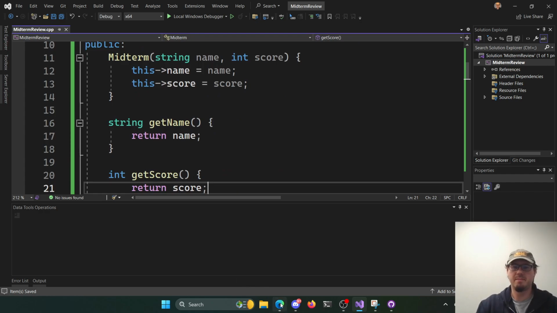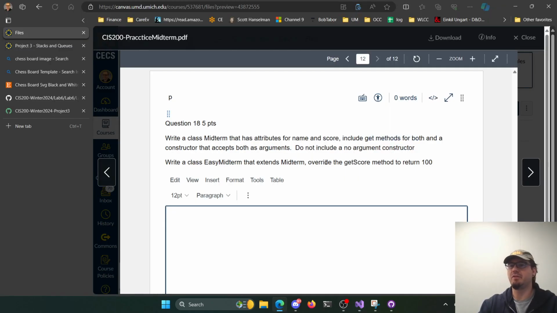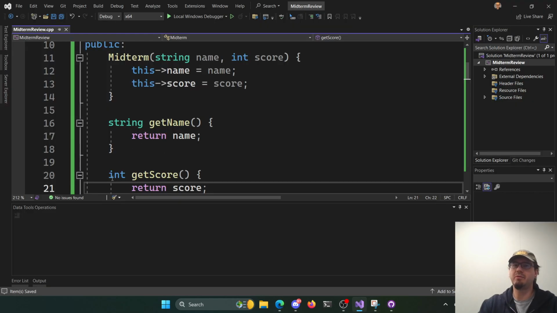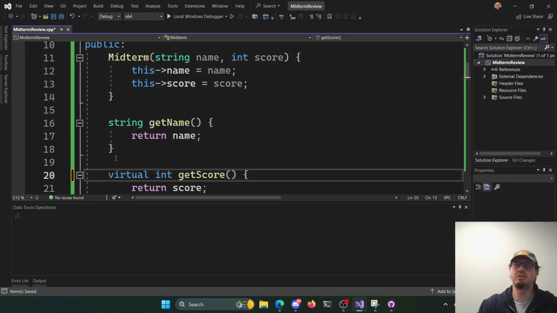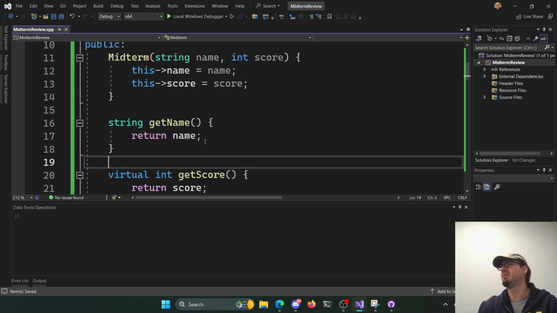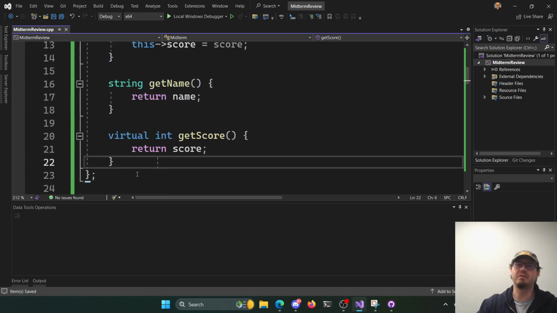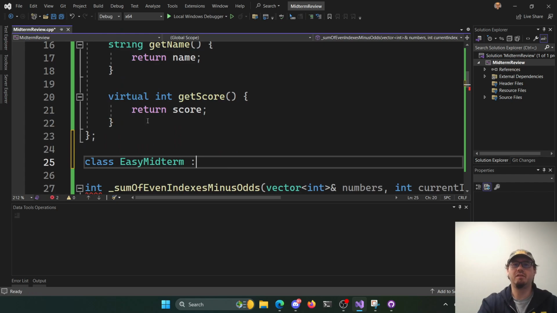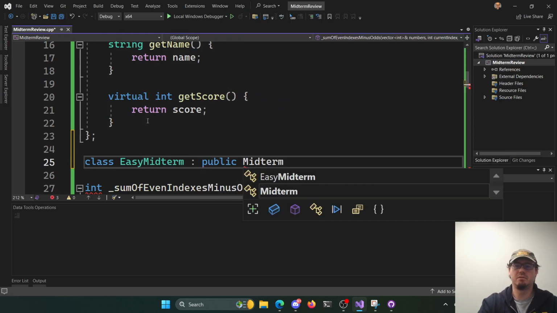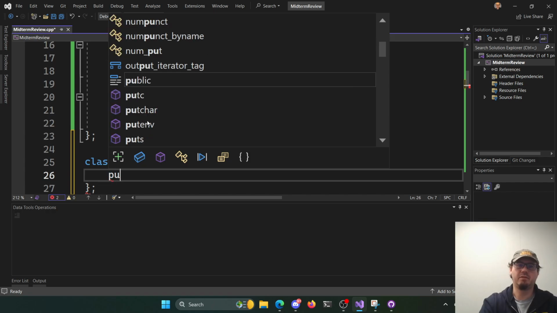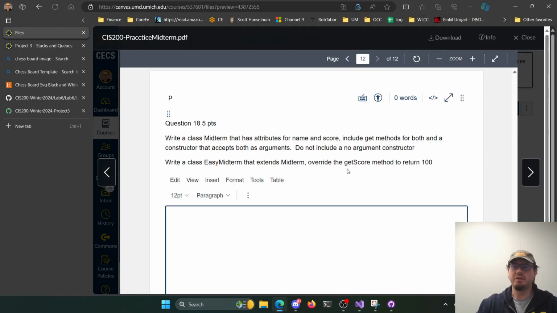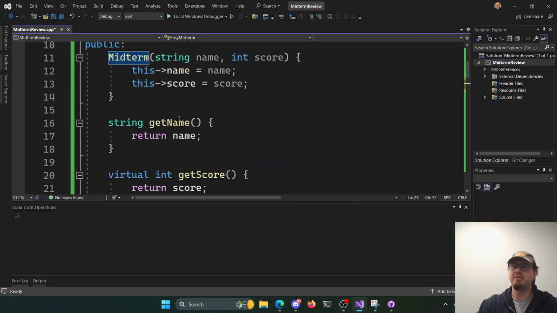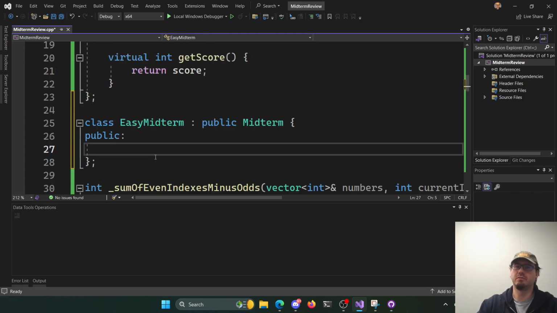Return score, and then write a class easy midterm that extends midterm. Override get score method. So if we're going to override, we probably want to mark this as virtual. Not necessarily required, but it's probably good if we're doing this here. I wouldn't mark you down if you didn't. And then we want a class for easy midterm that extends midterm with the publics. Really the only thing that's different here is get score just always returns 100. So if we're extending a class that has a constructor, we have to call the constructor. So we need an easy midterm constructor that takes a string for name and score.